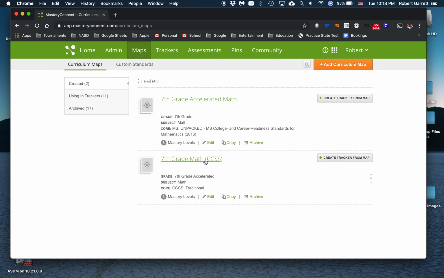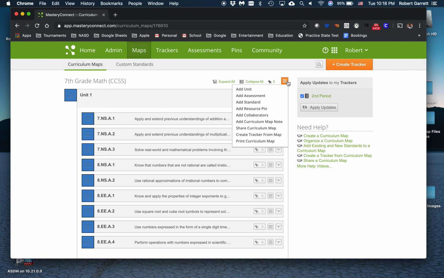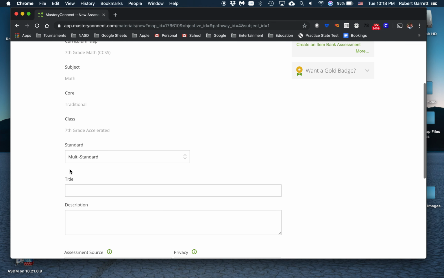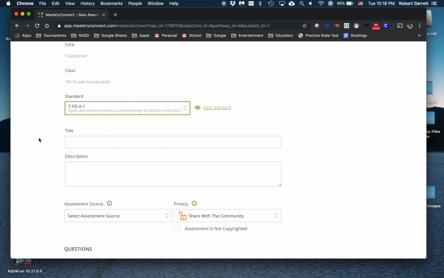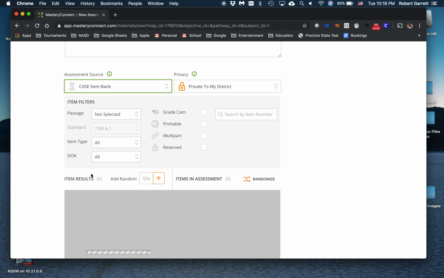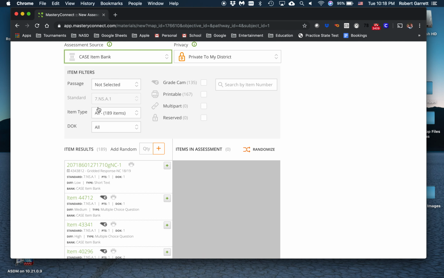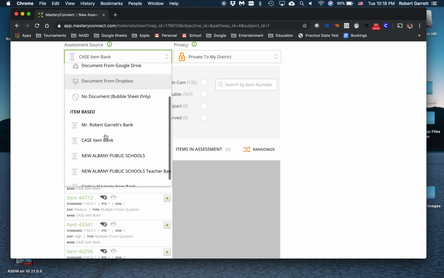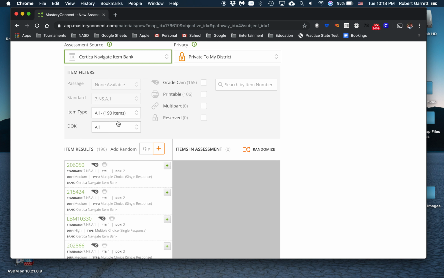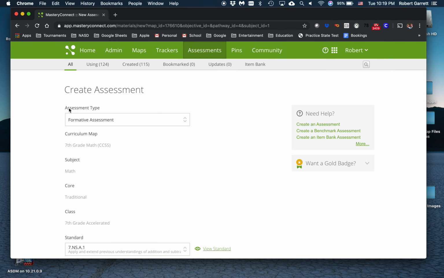Now, they don't call it the Certica item bank anymore, I don't think. Let me go. I think now they call it Navigate, right? So our district pays for two different item banks. Our district pays for the case item bank, which you saw there on this one standard, there are 189 questions. But our district also pays for the Certica Navigate item bank. And you can see there's another 190 questions for this one standard. So I've got 189 from one bank and 190 from the other based on the Common Core standards.